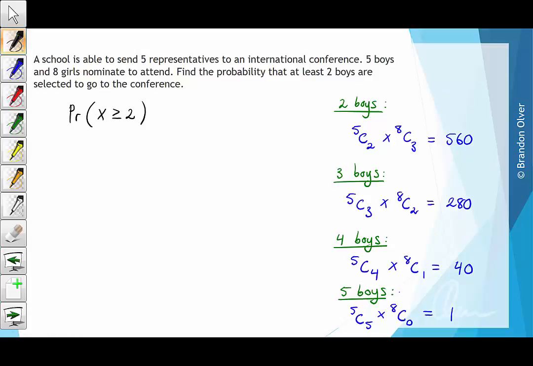So if we add all of those up, we can find that the total number of ways of selecting at least 2 boys is 560 plus 280 plus 40 plus 1, which is 881 ways.